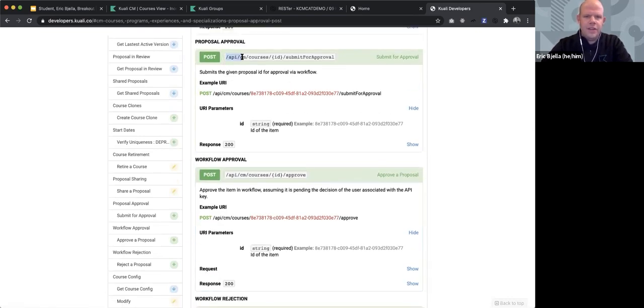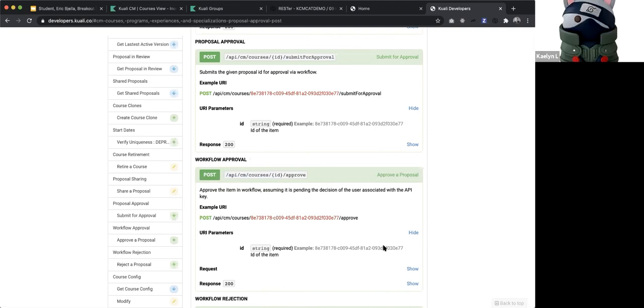So this is the API endpoint that we hit for submitting a course into the workflow. If it's a draft, for example, it would be this submit for approval. And then this is the API to be able to approve. Now, again, there are limitations on this because you have to be an approver on the record in order to successfully issue this command, if that makes sense. That's part of the governance enforcement process within the software.